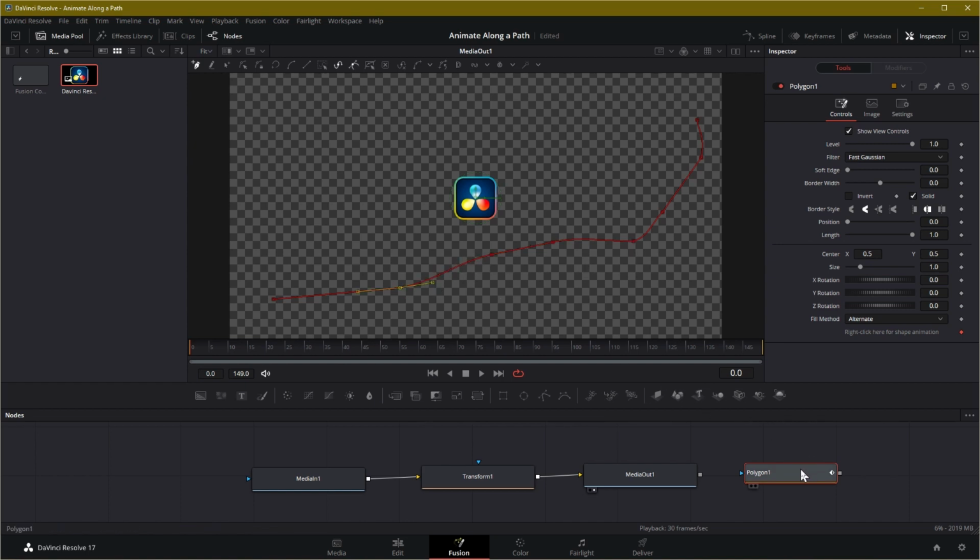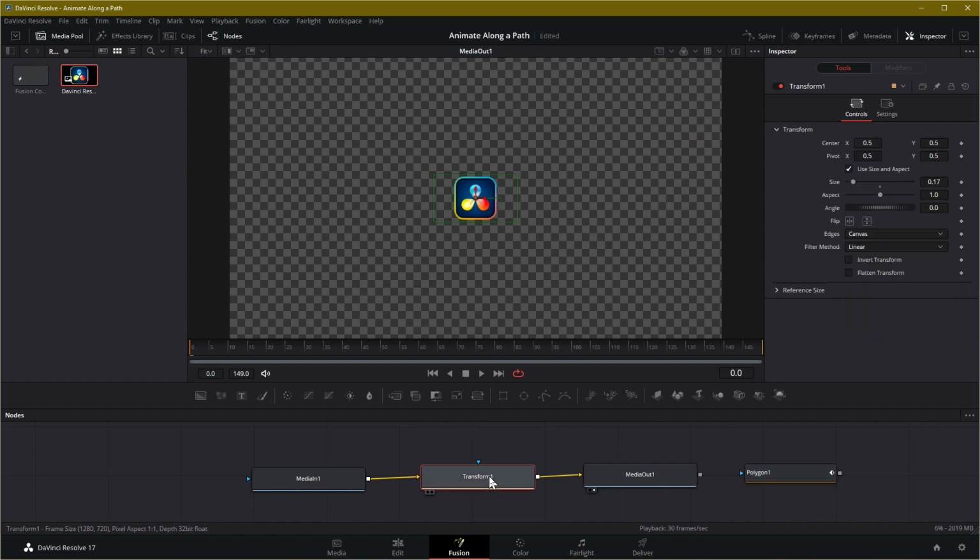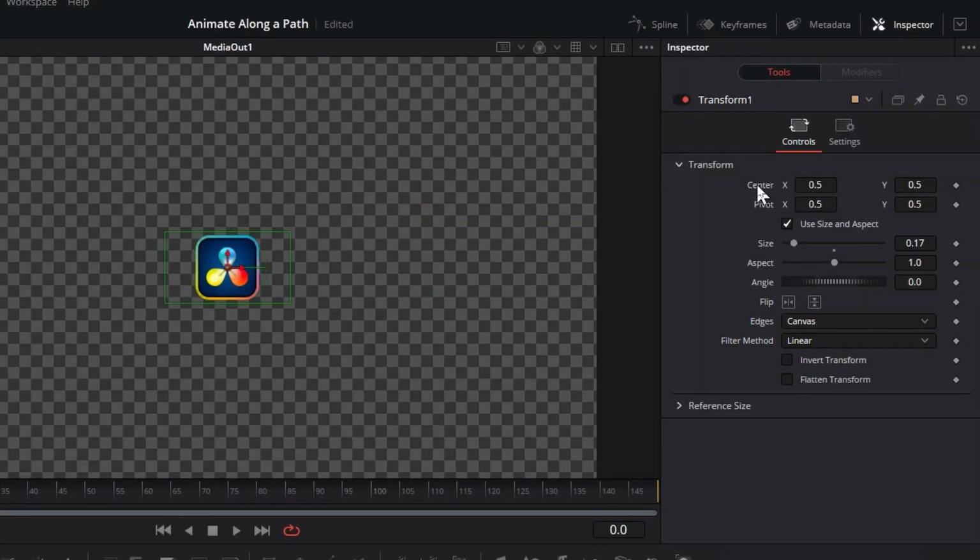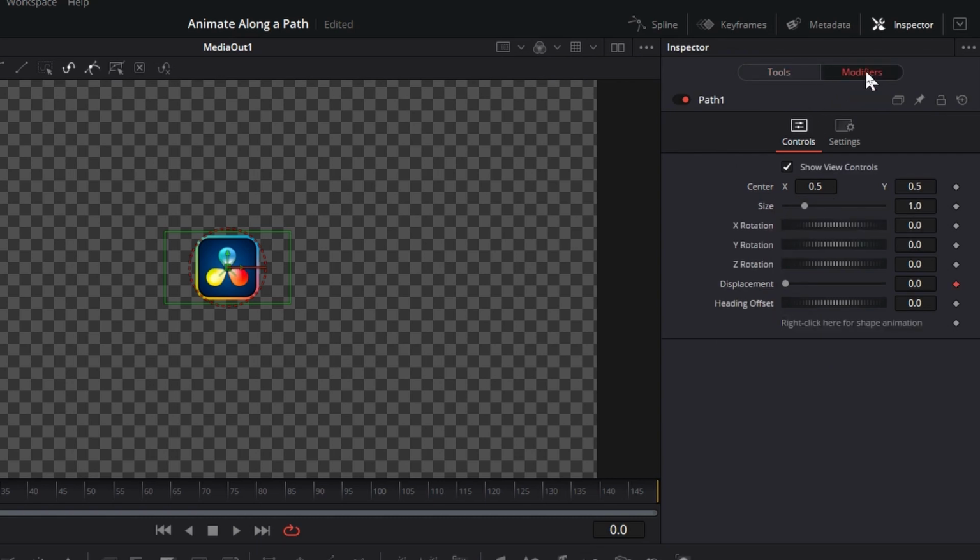Once the path is done, select the Transform node, in the inspector, right-click on Center, select Animate, the Modifiers tab will be enabled now. Go to the Modifiers tab, right-click on the text line, select Connect to Polygon 1, Polyline.